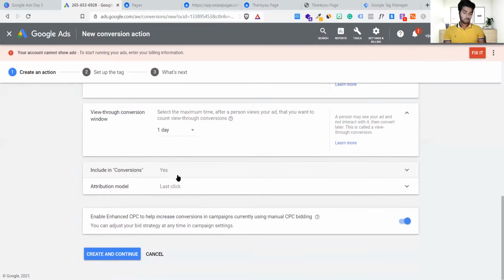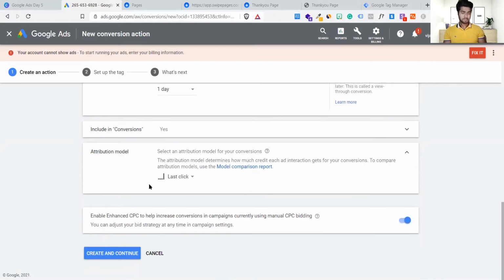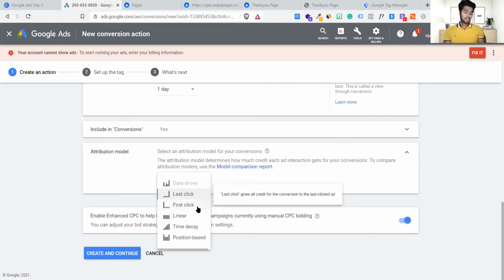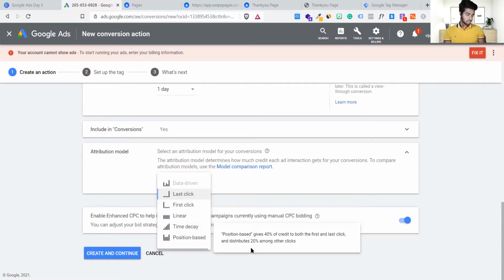Now, a super important thing: attribution model. Okay, it is a subject worth brainstorming on its own. What is an attribution model? The moment I click on this, you will see there are multiple options: data driven, last click, first click, linear, time decay, and position based. You getting it? How many types of attribution models there are? And this is the time where people get confused.